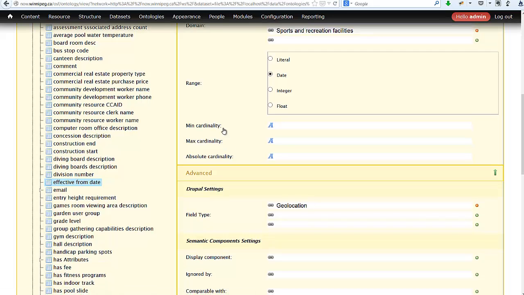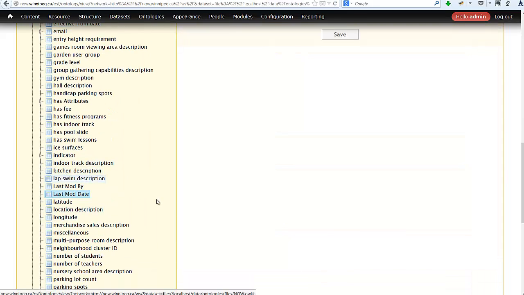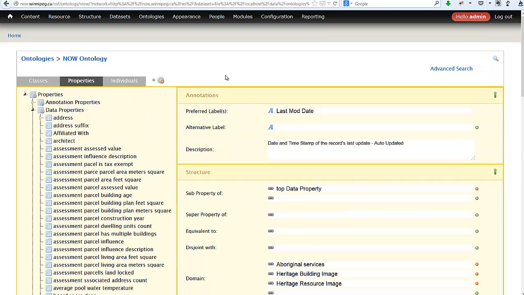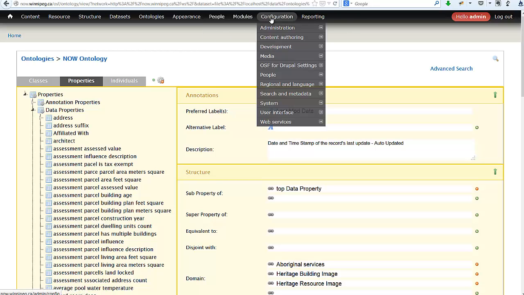Let's say that we configure everything. So all these properties have been configured that way. So the next step is, let's say I did specify all the fields I wanted for a specific bundle that I want to map. So let's say the next step is for me to configure Drupal.